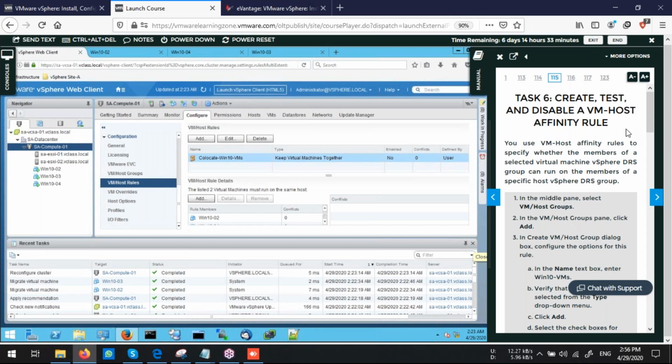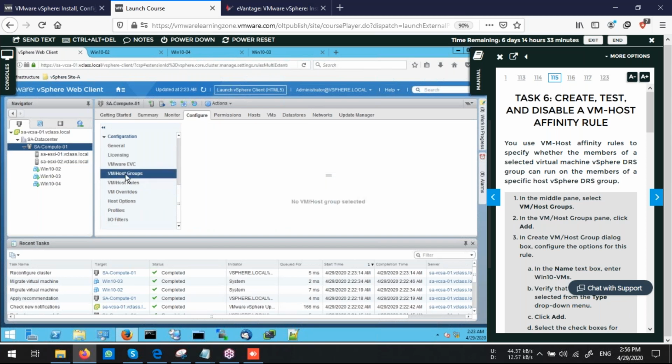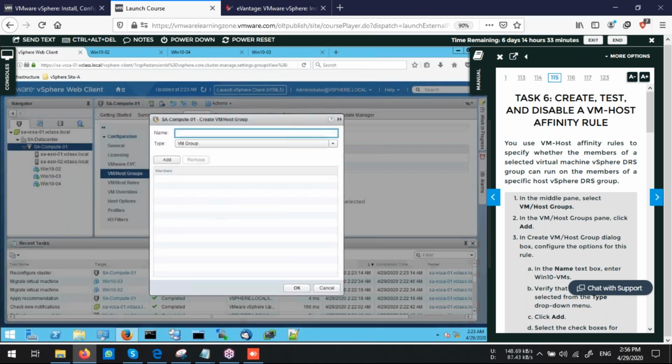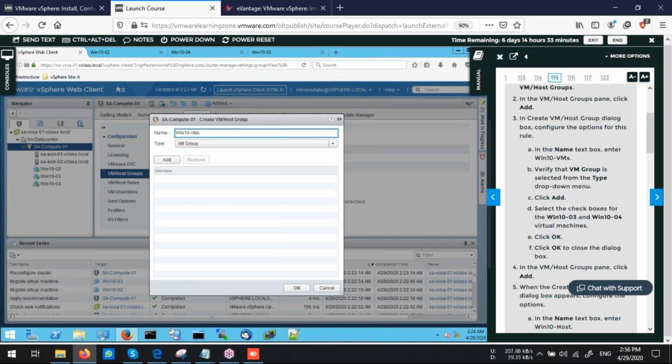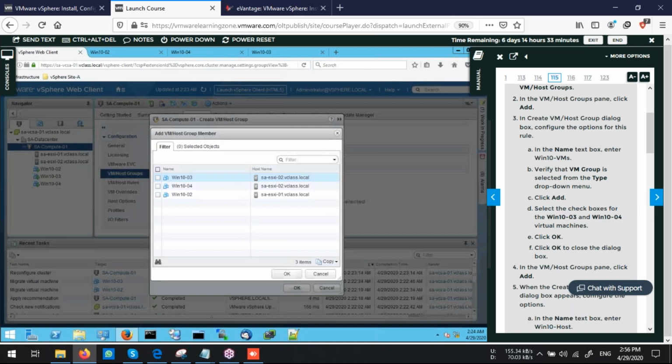So in this we create two groups, one group for the VMs, one group for the host, and then we implement the affinity rules between them. Okay. So first of all, here I'm going to select the VM and host group. Here I click on add, and here I'm going to provide the name like Windows 10 VMs, and in the type we select the VM group, and here I'm going to select Windows 10.3 and 10.4.